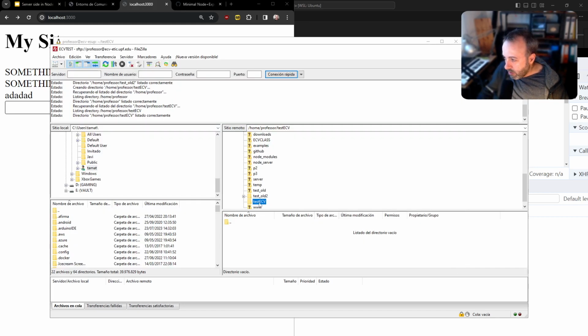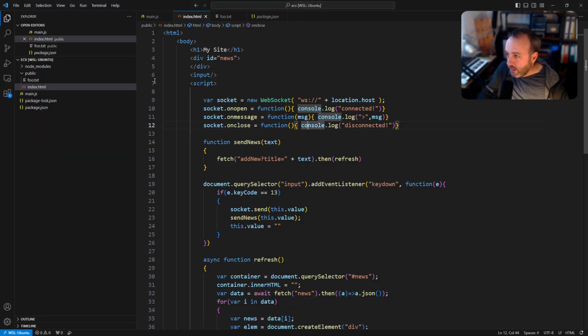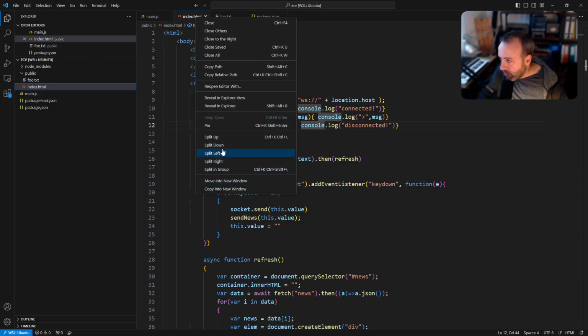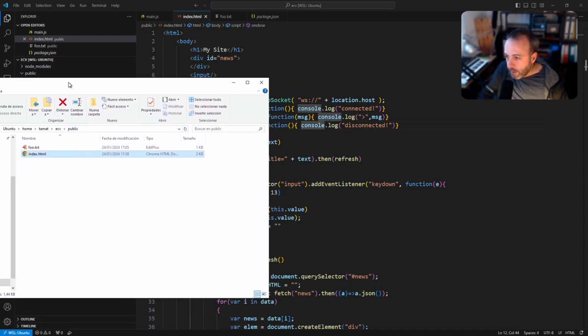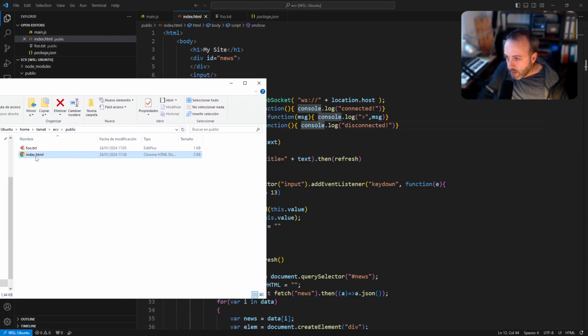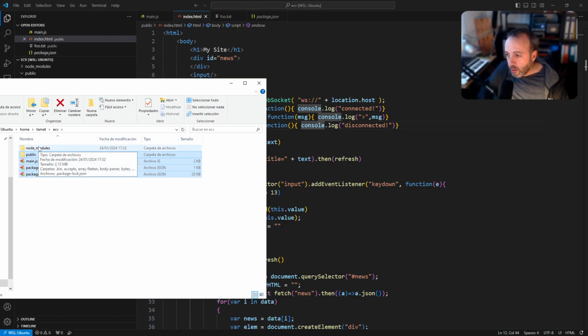So now I'm going to search for the code I was working on before. I don't know if I can go directly to the folder in Explorer. Yeah, that's nice. So I have here my folder with the code. This is the public folder, by the way, and this is the other one. I'm going to copy it. I'm not going to copy the node modules, because you will install them on the other machine.